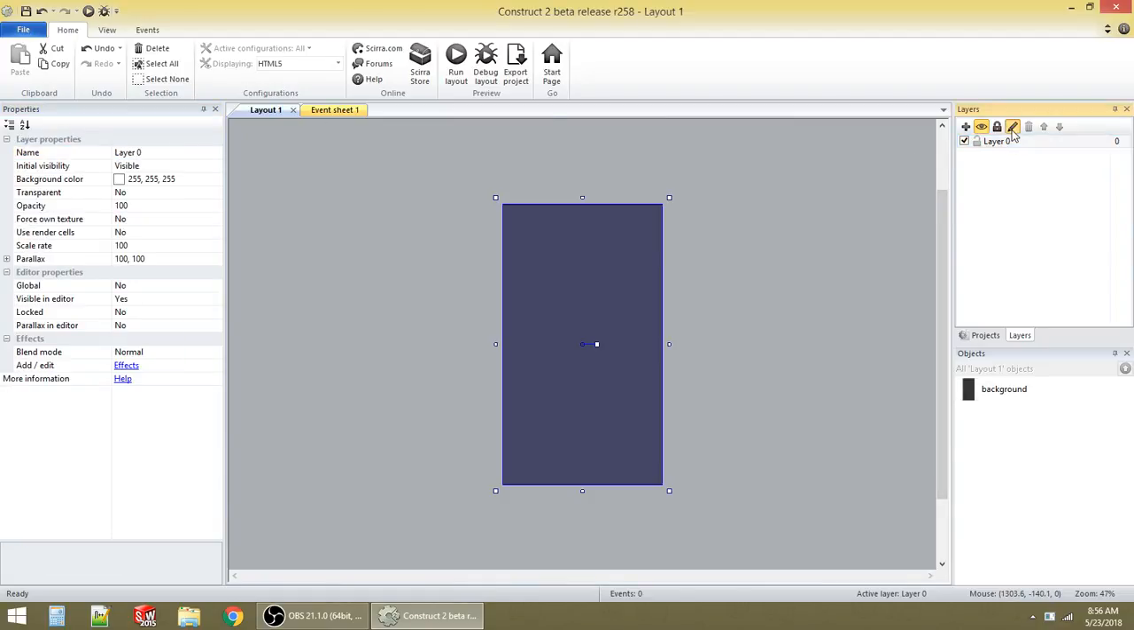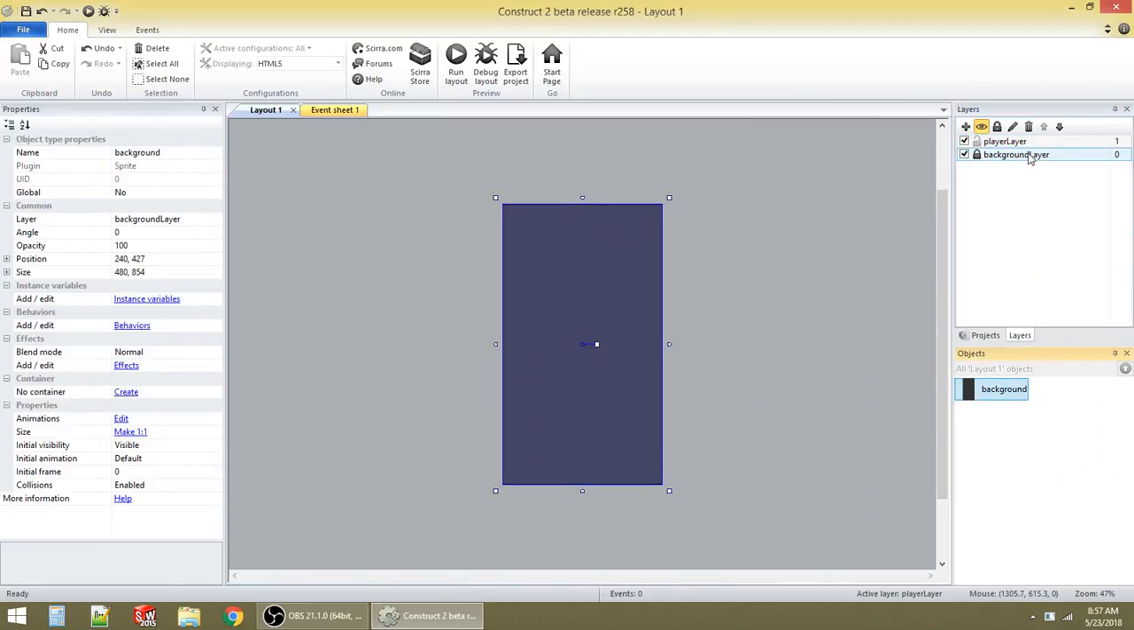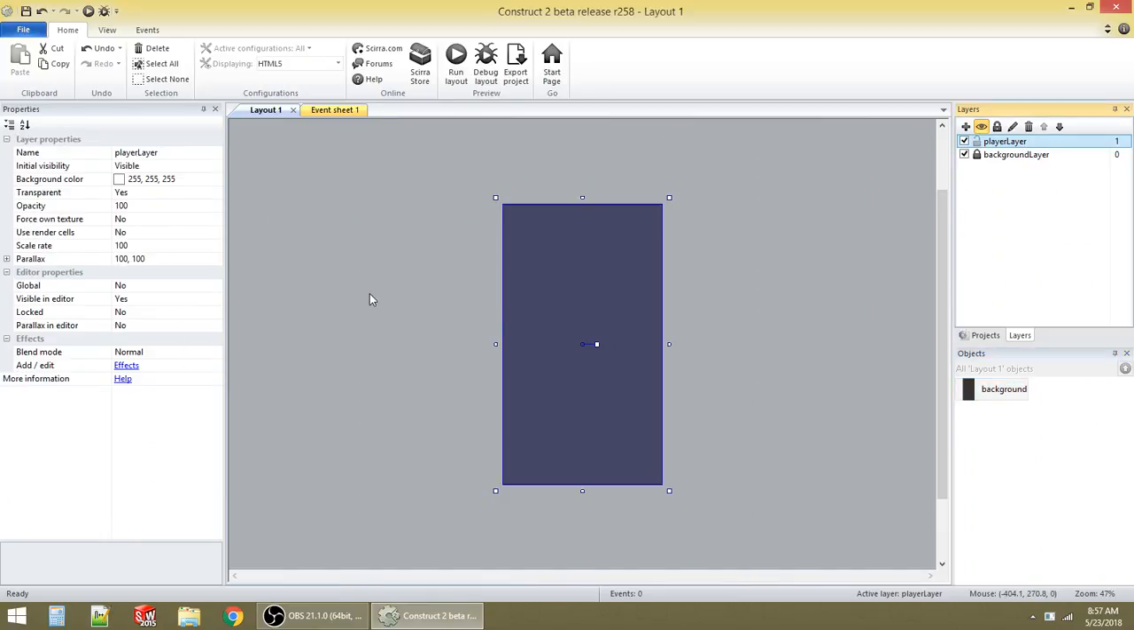I don't want this to be layer 0. What am I going to call it? Background layer. I'm done with the background for now. I'm going to lock up the layer and make a new one. My new layer is going to be called player layer. All right. So I have my background sprite off black, background layer locked, player layer above it.